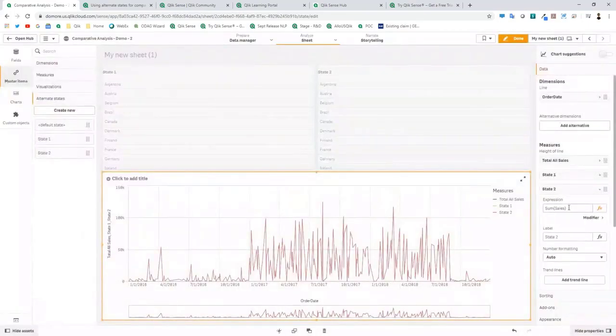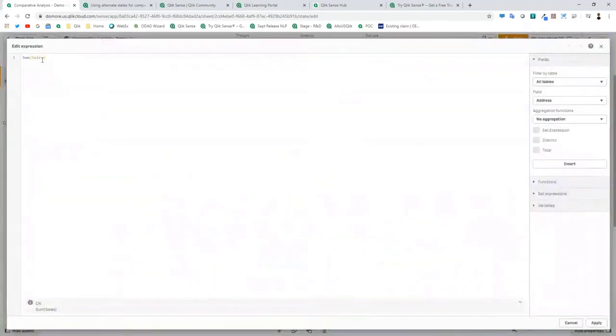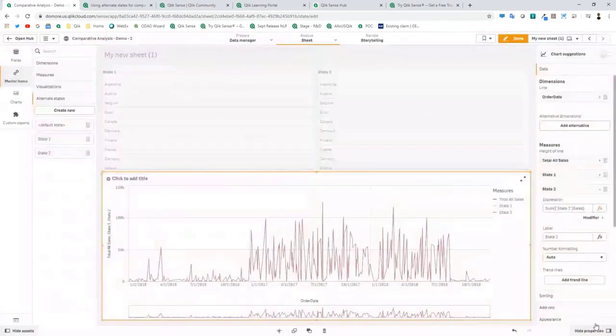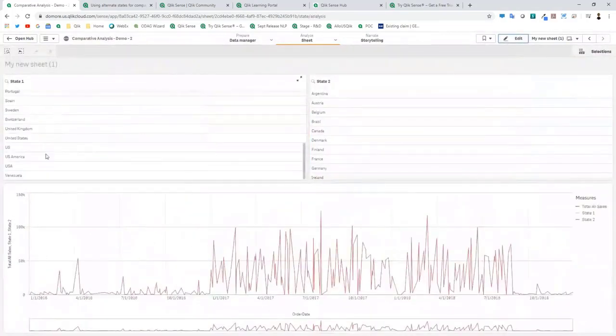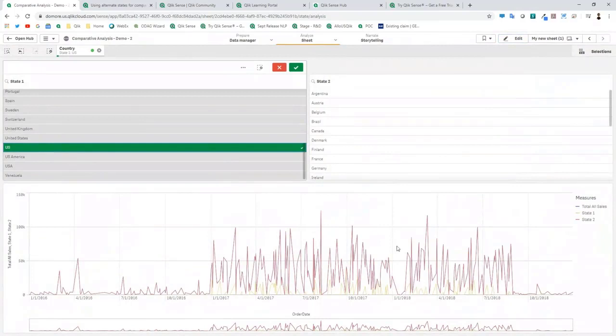Okay, we're going to do that also for state 2. You also notice the validation on the bottom. Click apply. So now we have state 1 and state 2. As we perform selections, if I select US, you can see US is now in yellow.